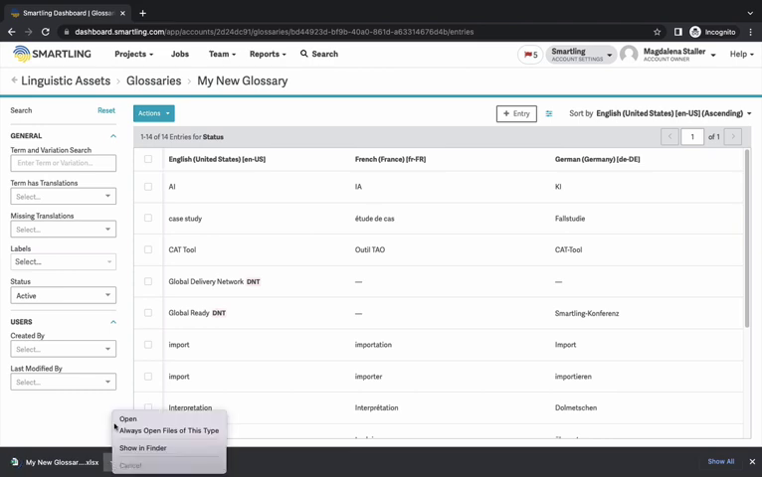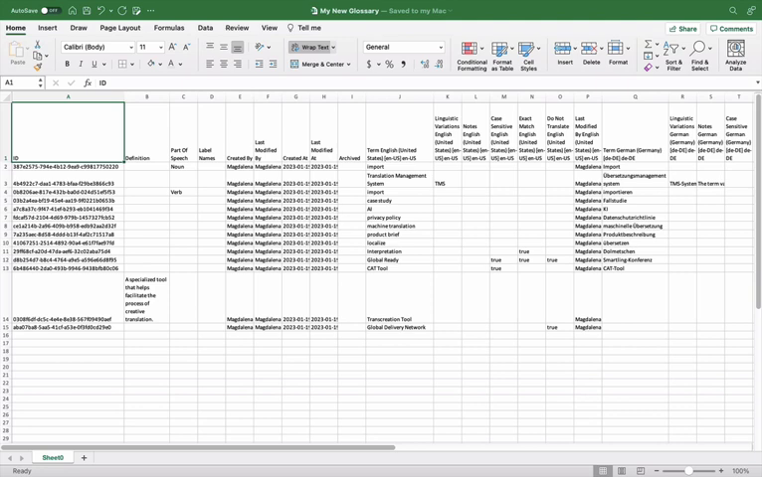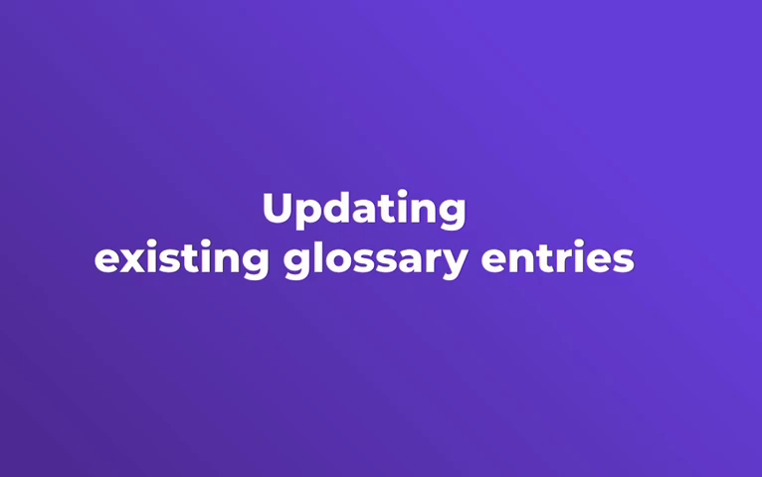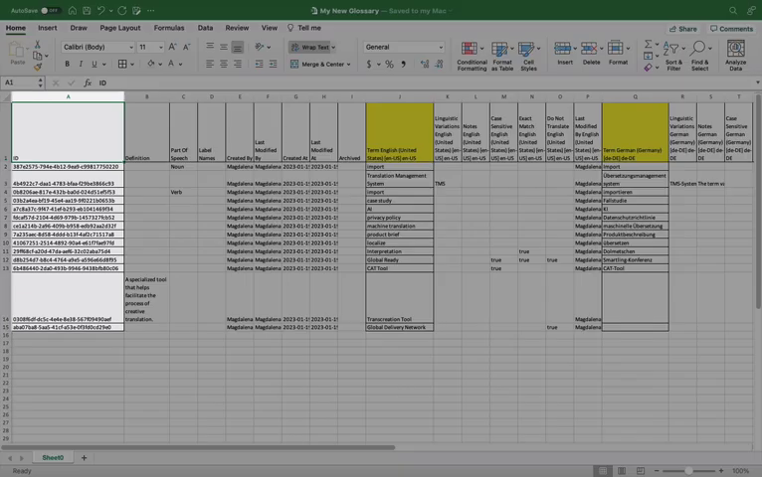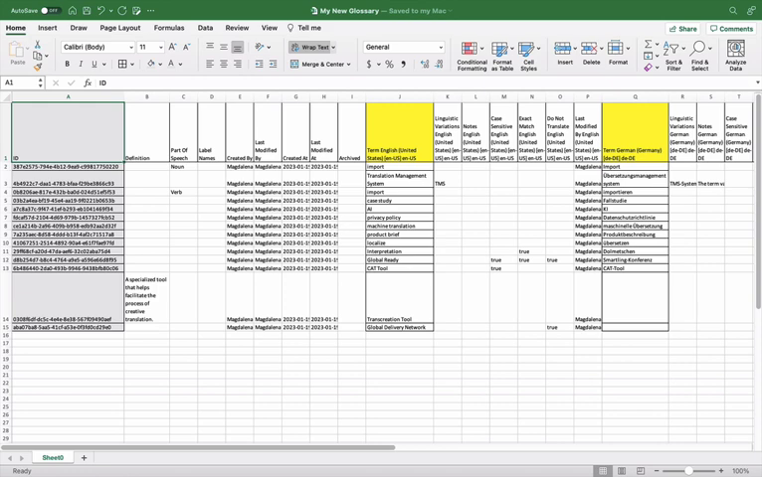Whether you exported your entire glossary or selected entries only, you can now make any necessary changes and updates directly in the downloaded glossary file. To update an existing glossary entry, please make sure to leave the ID in column A unaltered. This unique ID allows Smartling to identify each existing glossary entry. By leaving this ID unaltered, Smartling will recognize that you would like to make a change to an existing entry in your glossary rather than creating a new one. Any other columns in the file can simply be updated as needed.